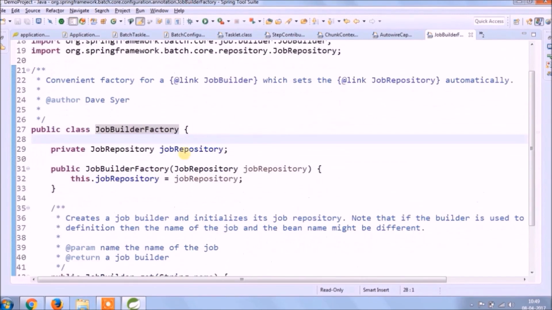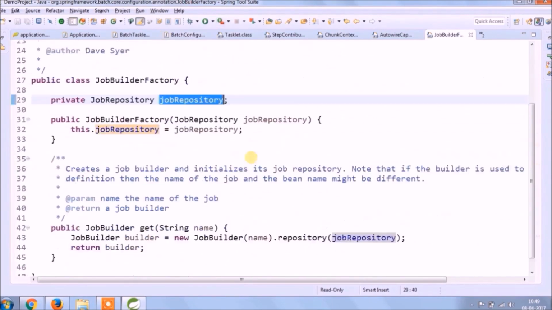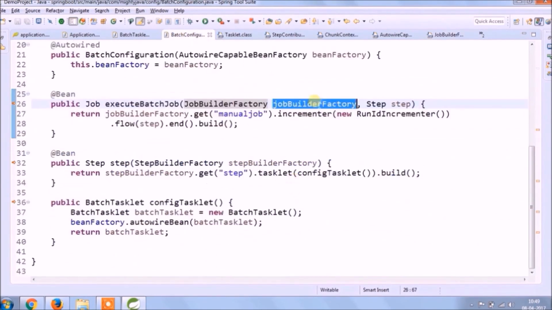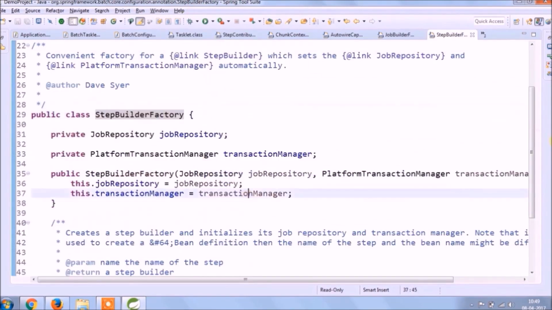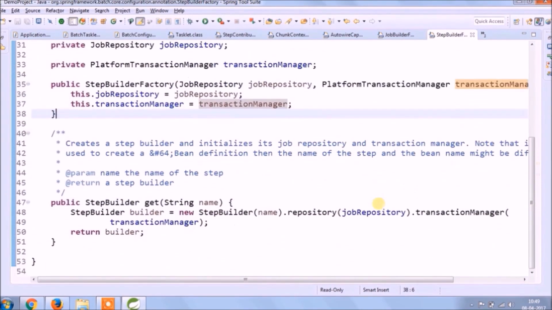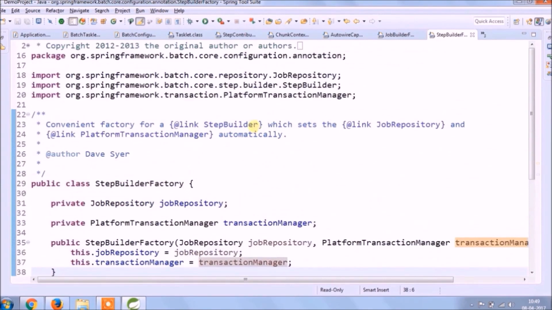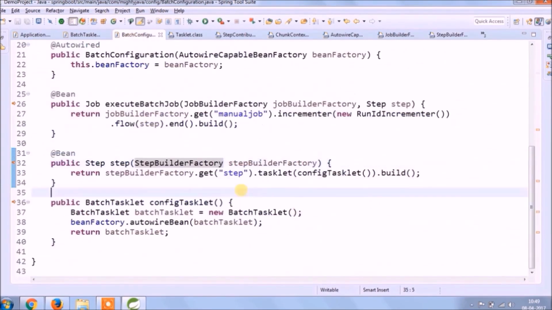Job Builder Factory, the convenient factory for a job builder which sets the job repository automatically. Step Builder Factory, the convenient factory for a step builder which sets the job repository and platform transaction manager automatically.